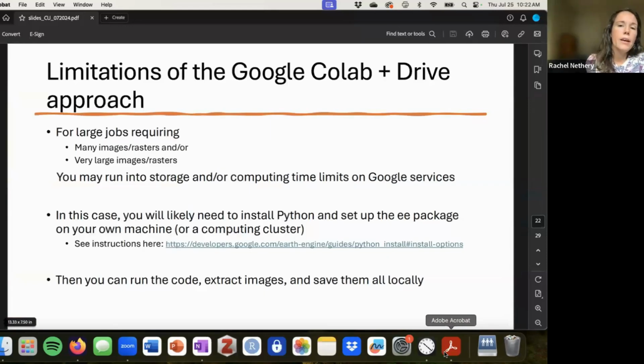I'll note quickly that a limitation of this Google Colab plus Google Drive approach is that if you're a super user, running very large jobs that require many images or rasters, or super large, like global images or rasters, you could run into storage or computing time limits on the Google services. So if you're using this really heavily to scrape tons of data, you might run into these limits. I haven't in the past, but if you're a really heavy user, you could.